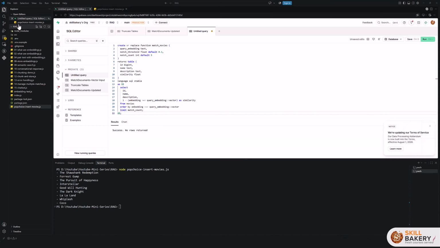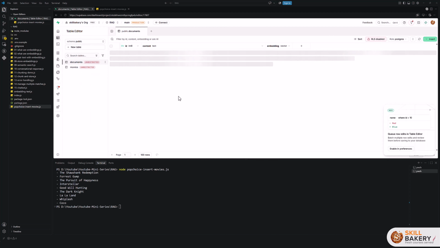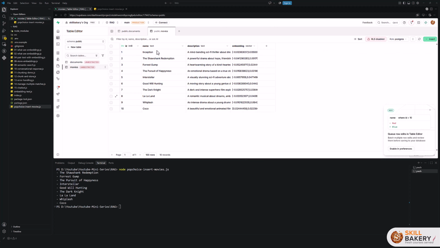Let's quickly go ahead and open up our table editor to see the movies table that we have created. And inside this movies table, you must have the records that we just inserted. So we have 10 movies now in our movies collection.